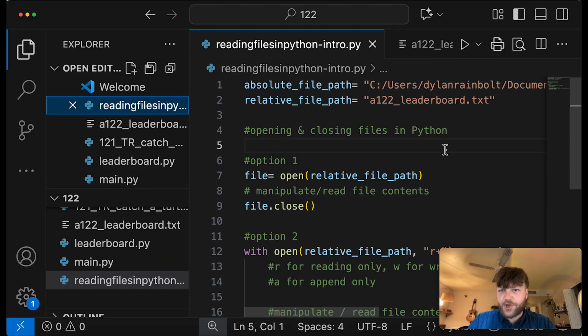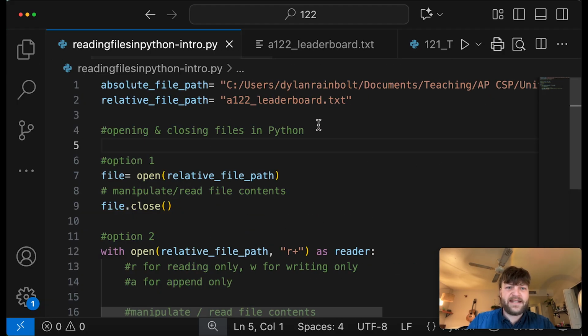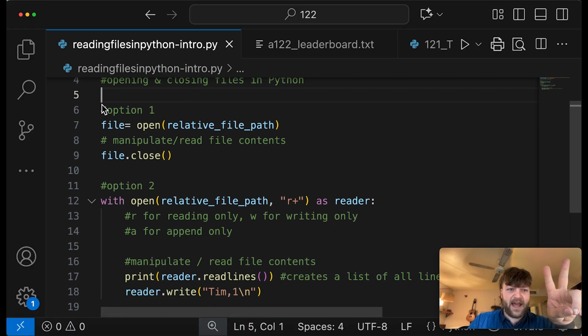So in terms of reading and writing files in Python, there are 2 things I want to end up talking to you about. Or 2 different options that I want to talk to you about for how you can read files.